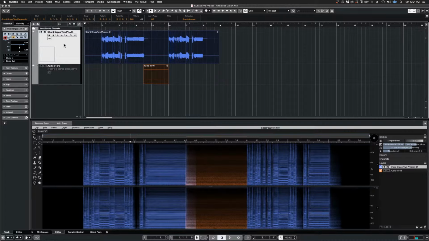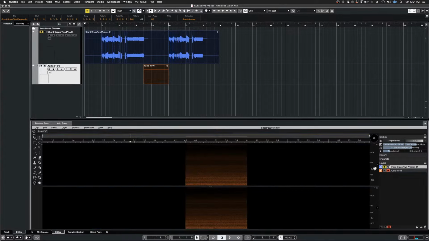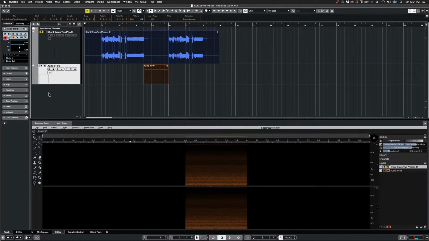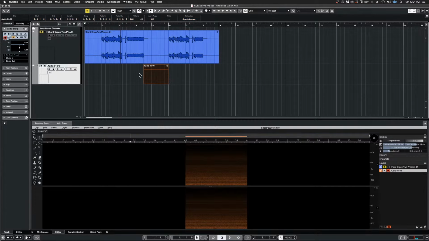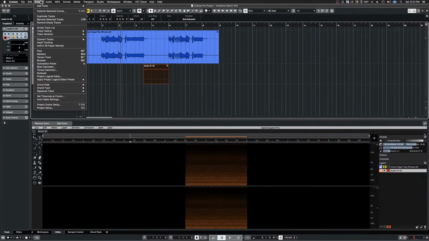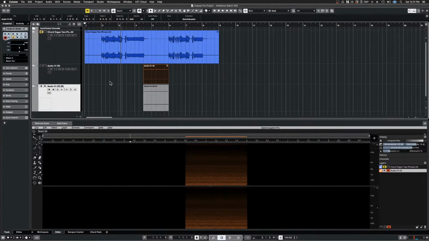So what we want to do then is we want to render out the ambience. And let's see, I could rename that now, but why bother? We want to render that ambience out. And so what I'm going to do is I'm going to select the track, and I'm going to go to edit, see, where's my render? Render in place, render with current settings. Okay.